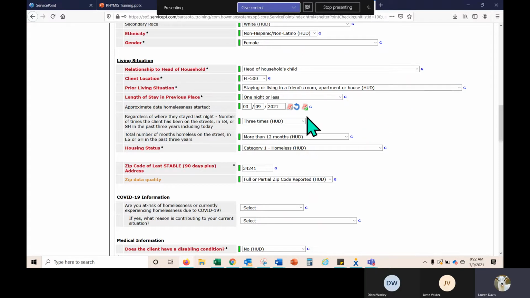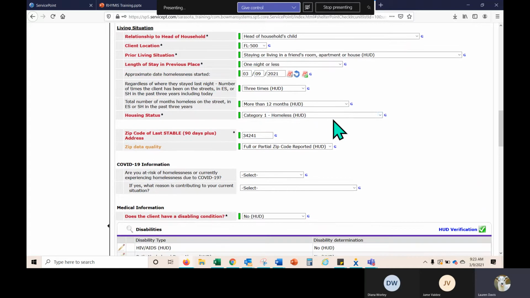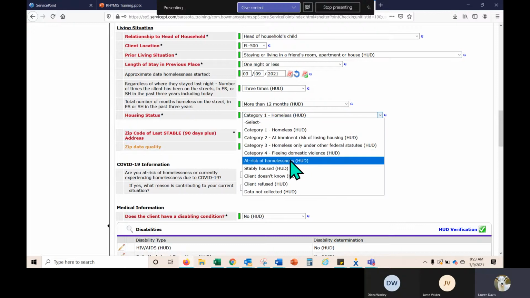So we're always thinking of the number of separate instances in which North has been homeless. She's identified that she has 3 separate instances and that she and her family have been homeless more than 12 months cumulatively in the last 3 years. So we're going to identify North as currently, because of her stay at her friend's house, she is actually at risk.